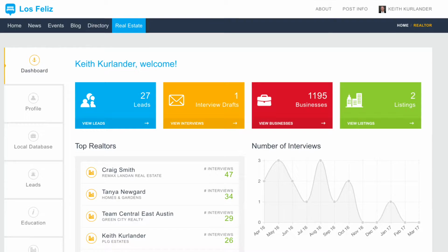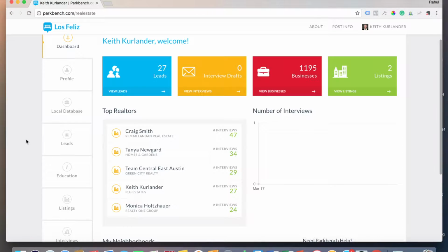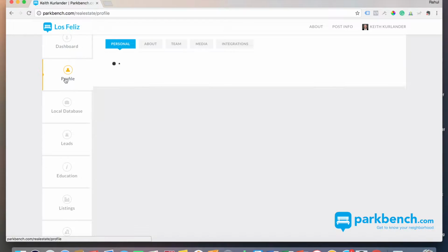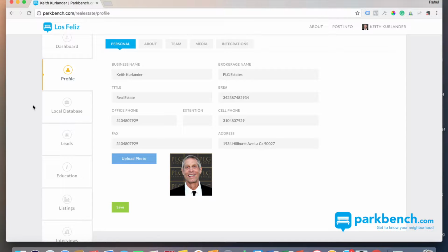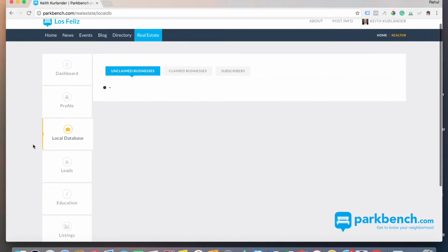I'm going to explain each tab to you one by one to make it easier for you to get started. So the first thing you should do is set up your profile. This is what people are going to see about you when they land on your page. The next part is your local database.